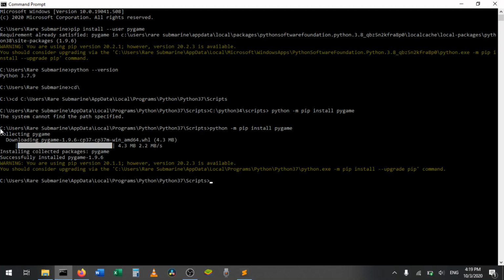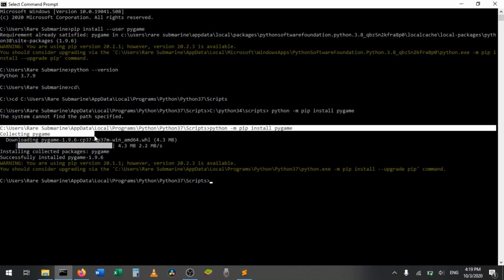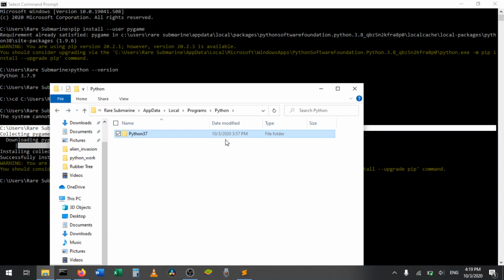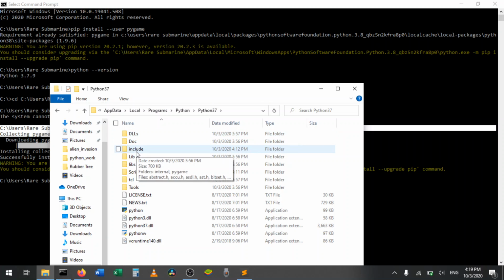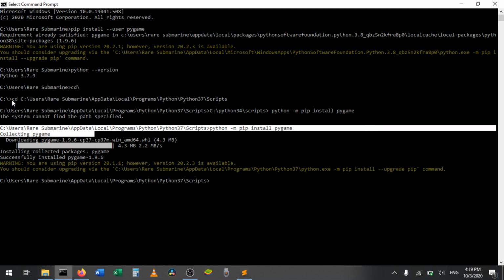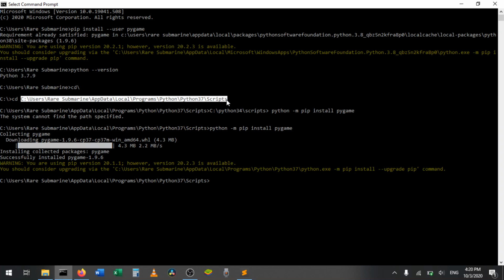So what you have to do is go to the folder where Python is installed. For example, this is the location where my Python is installed. C drive, Users, my username on my Windows computer, AppData, Local, Programs, Python. You go here, Python 37 in my case, and then you go to Scripts. You just copy that and then paste it here. You change directory to here.